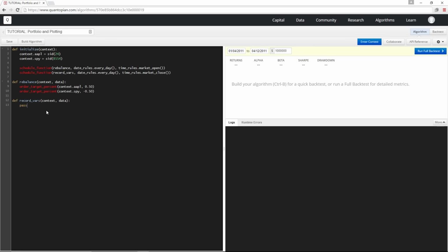To get our current positions, we can use the positions dictionary, which itself is an attribute of the portfolio object. I can refer to this in my code by using context.portfolio.positions. Positions is a dictionary of all open positions keyed by assets. Each position also has information such as the amount of shares held or the average price paid for those shares.